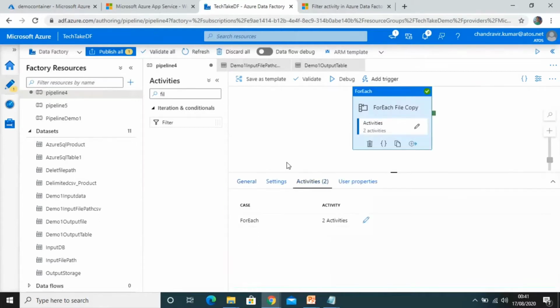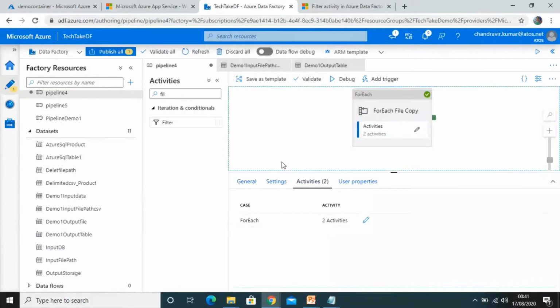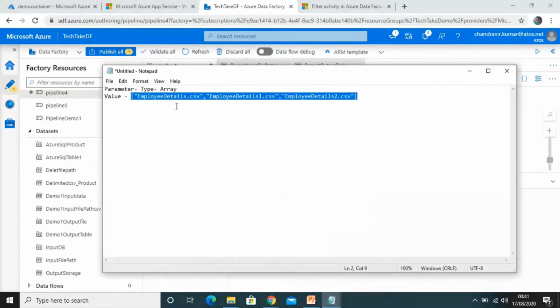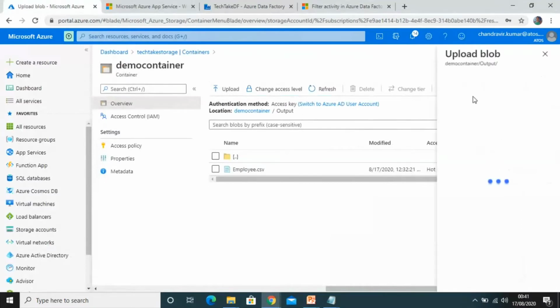Let's go to the pipeline again, and let me show you the parameter where all the files, that is, the array values, are given. This is the array, and this is the parameter of type array, and these are the files: employee details.csv, 1.csv and 2.csv.